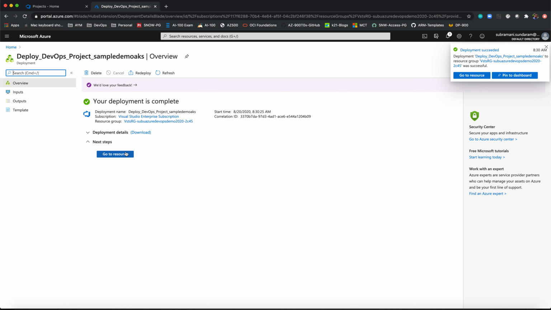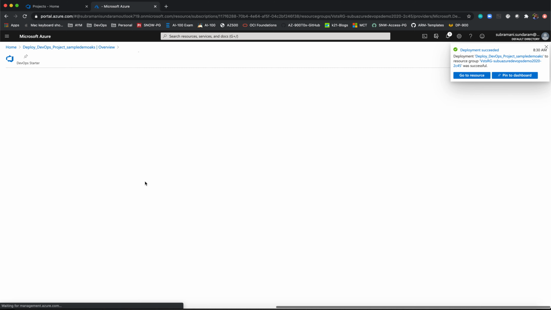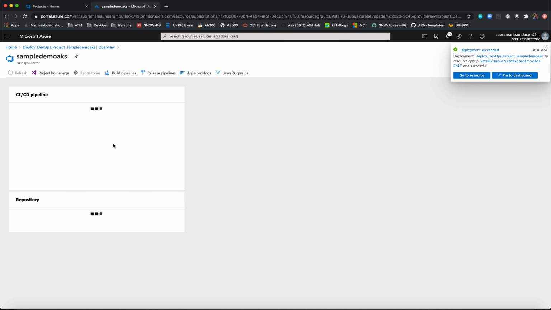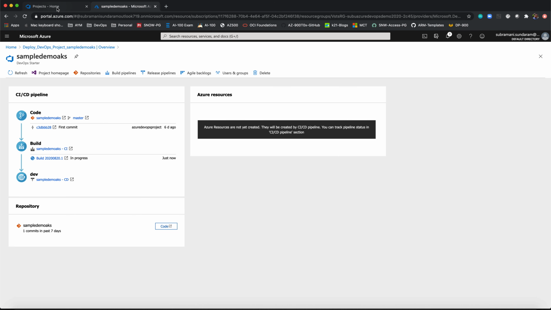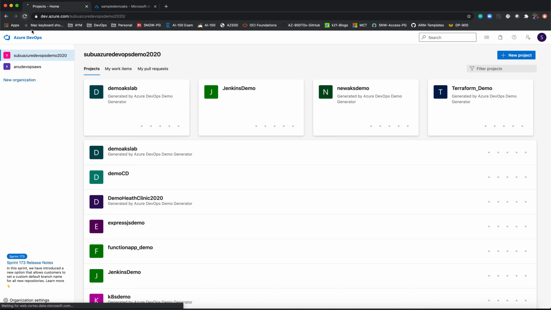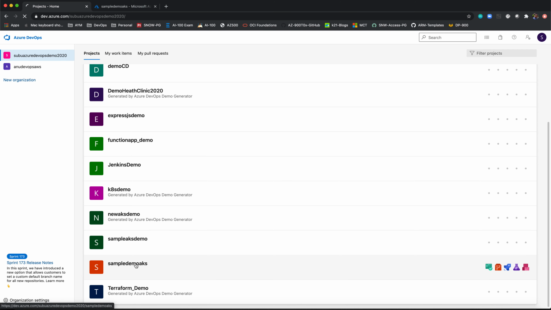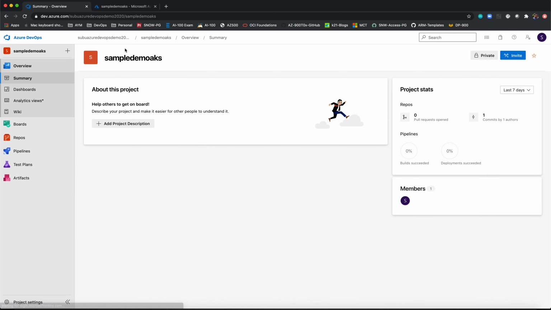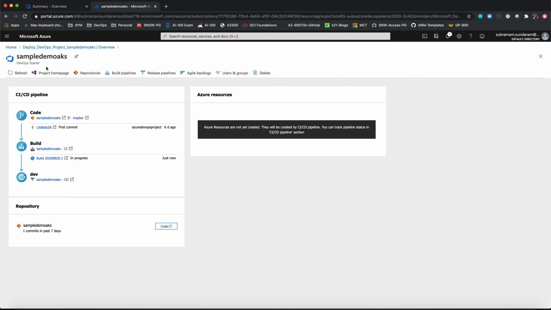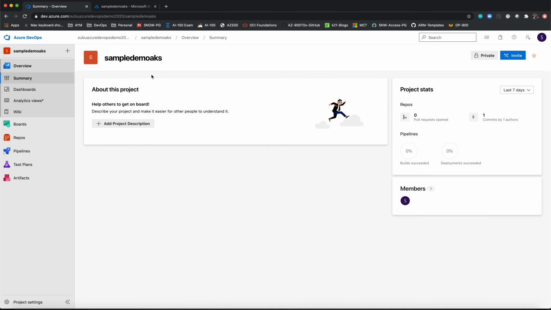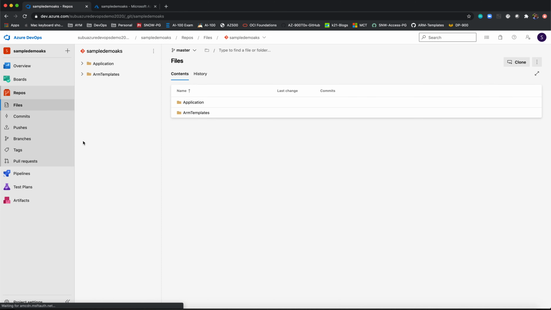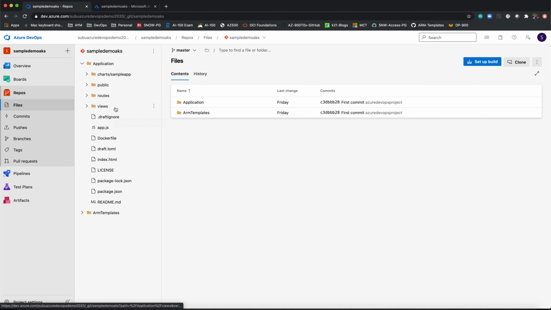Okay, the starter pack is completed, and I'm going to the resource. This is my starter pack resource. When I go to my Azure DevOps and refresh, I can see sample demo AKS. Because my starter pack name is sample demo AKS, the project was created with that name. When I go to the repositories, I can see two things. One is an application repository where I'll have my Helm chart.